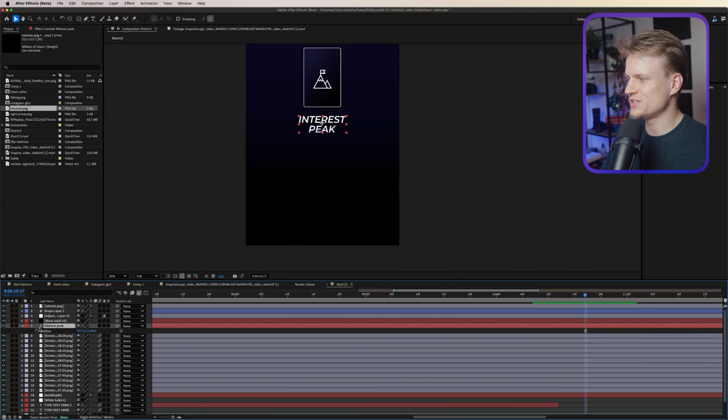Let's press P for position and set a keyframe. I'm just gonna go a bit further to the back, maybe somewhere like here, drag this keyframe out, then hold shift and slide this value down. Let's add a motion blur to this and select all of these keyframes and then hit F9.